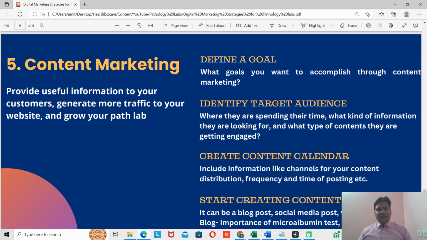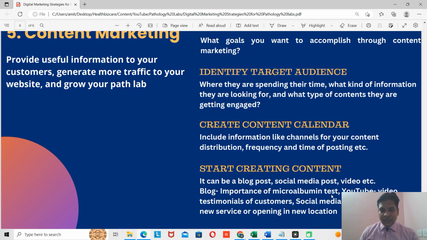But before that you need to define what is the content marketing goal. If you are doing content marketing, before you put your energy, effort and money into it, what is the goal, what are you expecting from your content marketing? So define the goals that you want to accomplish through content marketing.